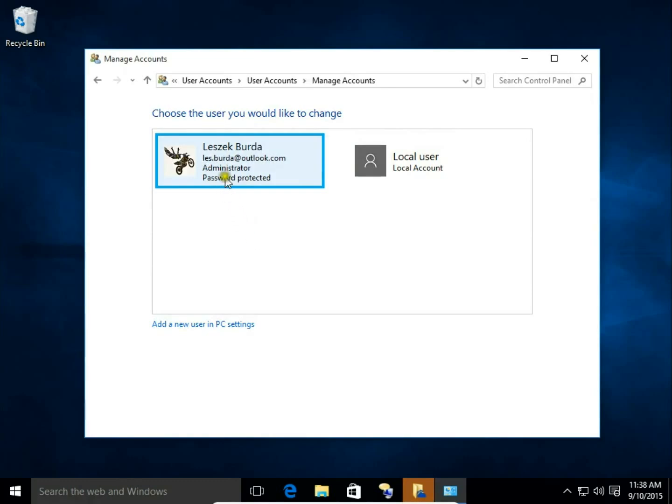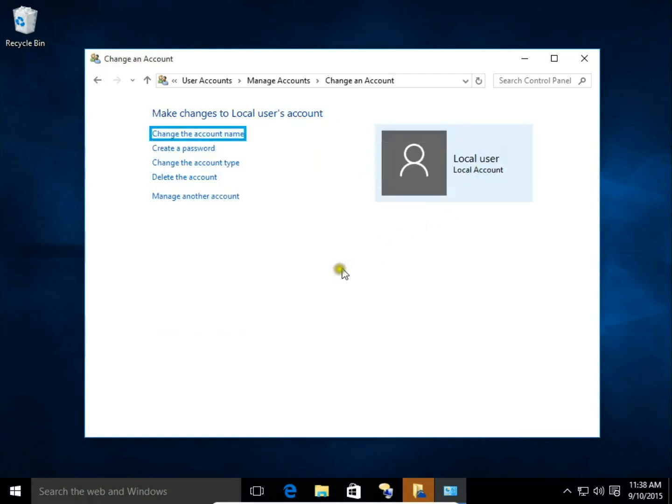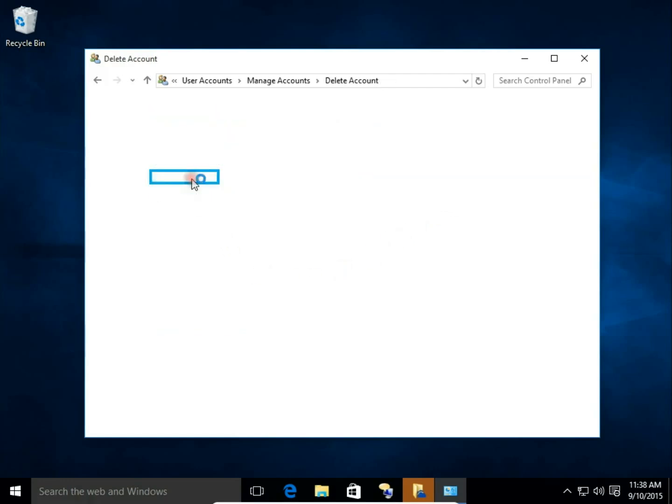One is an administrator account, the other one is a standard account. When I want to delete or remove standard account, I choose it. And then click delete the account.